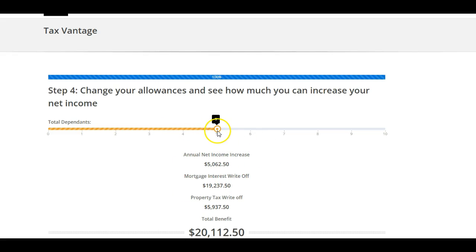If she goes single plus 5, she'll bring home another $5,000 a year. After the $19,000 tax benefit or mortgage interest benefit and the $6,000 tax benefit, she's still going to have a $20,000 total net benefit after everything's said and done.